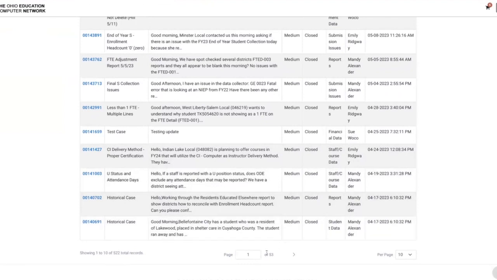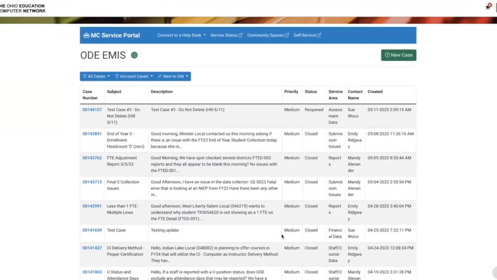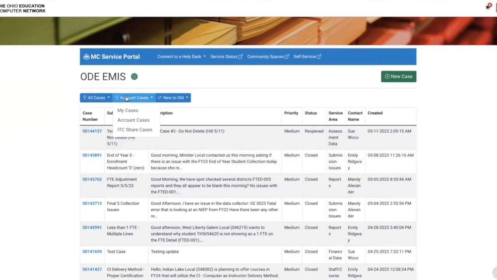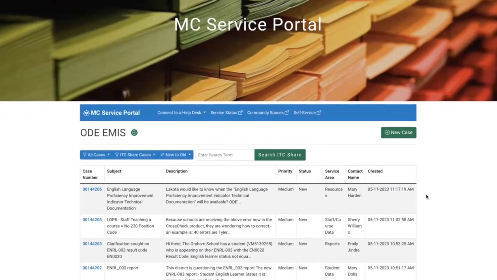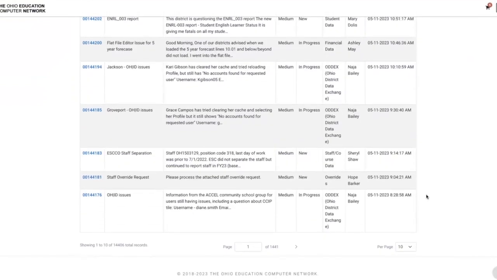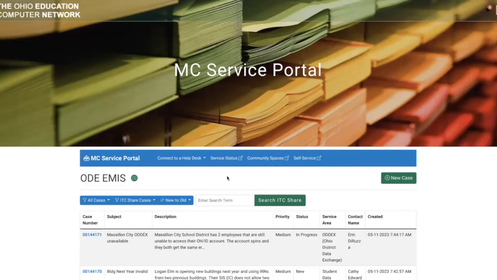And you see there are several pages of that. There's pagination that happens here at the bottom. I can scroll through those pages. Or I can look at the cases that, again, are allowable or viewable based upon ODE's permissions. And I can view those cases here. And I can kind of scroll through the pages here and see.